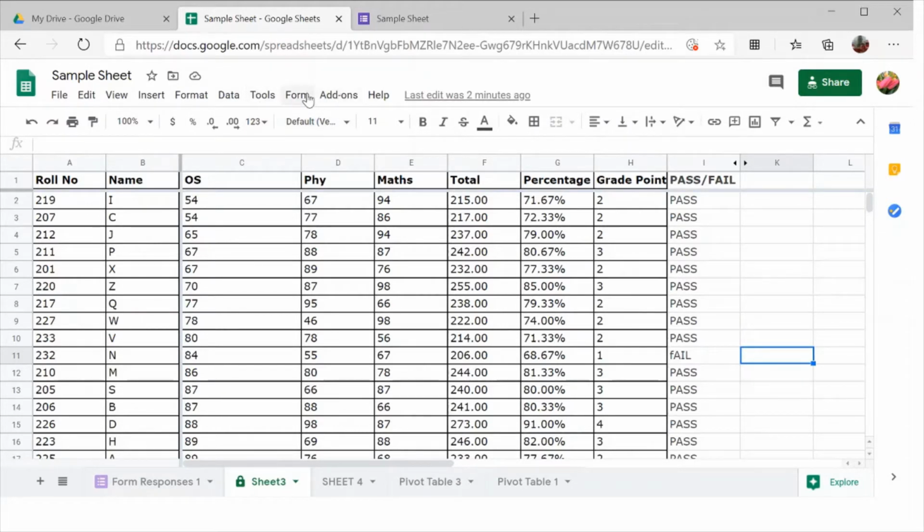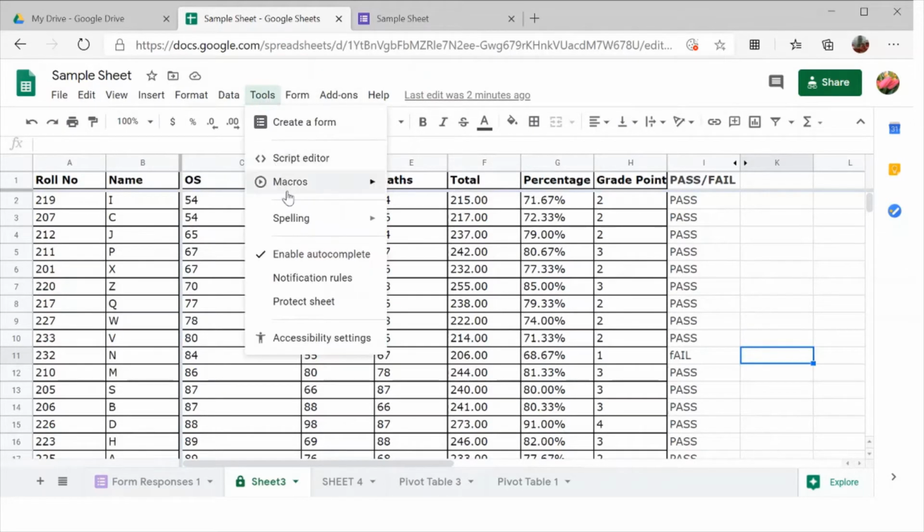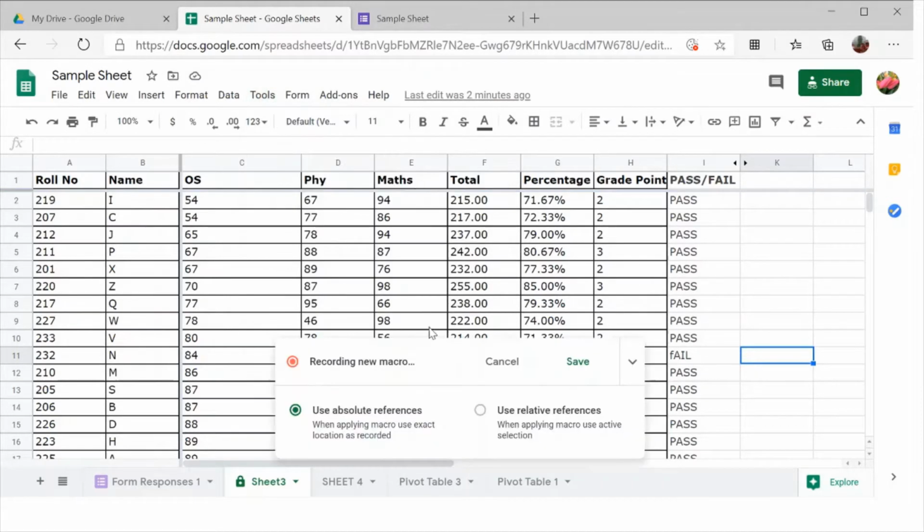When you click on record a macro, you can see a recording new macro. Below you can see two options: use absolute reference and use relative reference. Absolute reference indicates you are going to use the exact location where you are going to apply, and relative reference indicates you are going to use relative addressing. Any series of steps that you do on your Excel sheet will be recorded under this section.